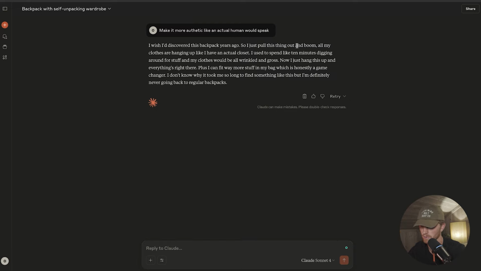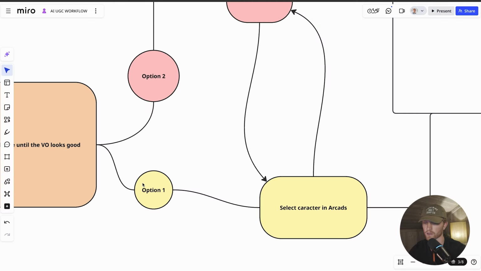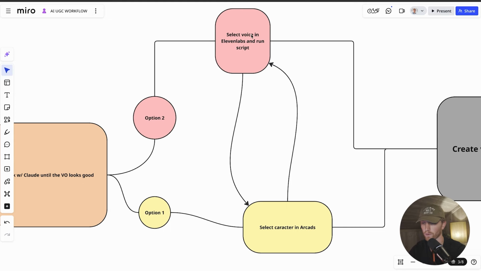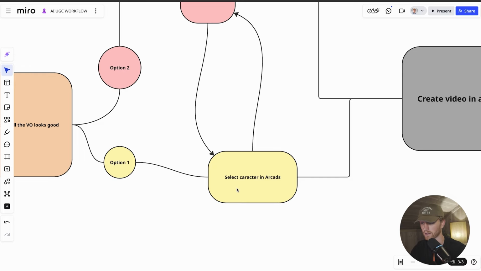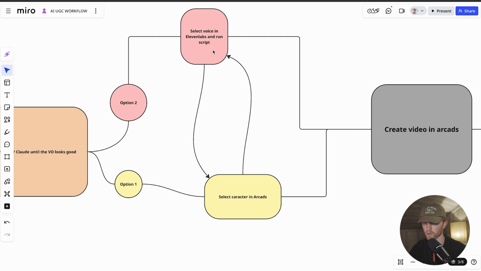So I like this one, but I just don't like this part. Replace it with something more chill. All right, this one looks better. So now you have two options. We could either start by selecting the voiceover and then find an AI actor that matches nicely with that voiceover, or we can go with option one and first select the character, build out the character, and add a voice that matches that character. So this just depends on what you prefer. I usually like to start with the voiceover and then find an actor, but sometimes I would do it the other way around as well.